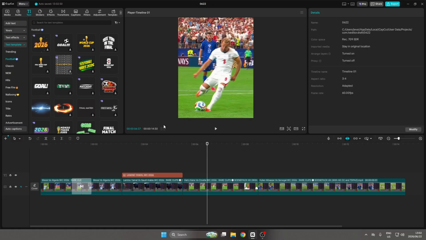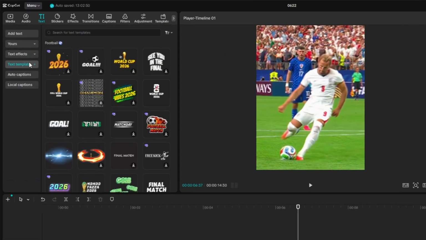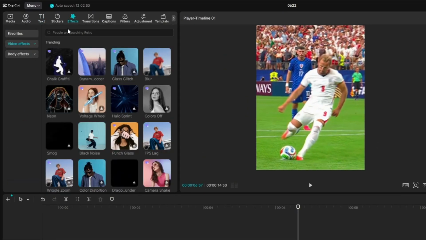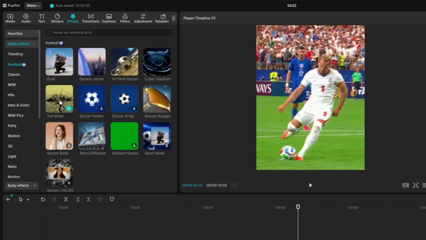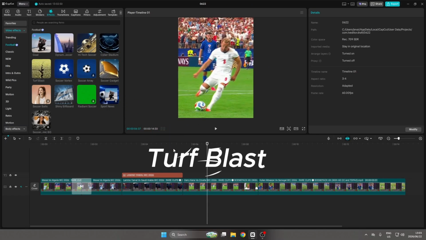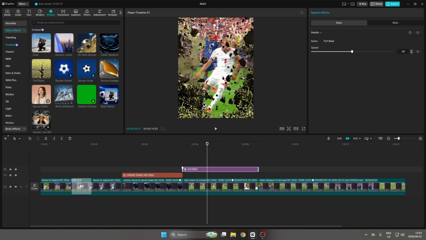Alright, next up we have Harry Kane here. So let's take a look at the effects panel right here. So go into effects, go into the video effects, select football. You can choose a lot of different types of effects that you have here. If you're on a pro version, you can use some that are marked for pro. I'm going to use this Turf Blast right here and just take a look at what it looks like.